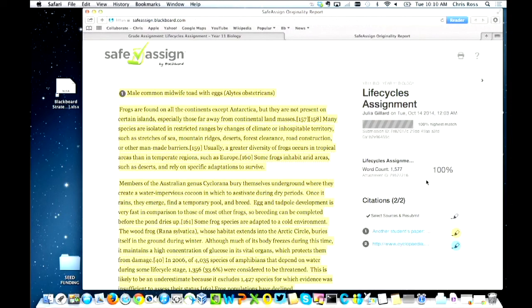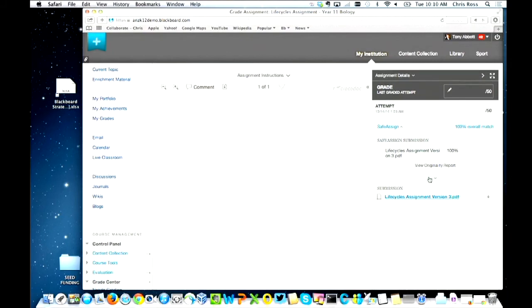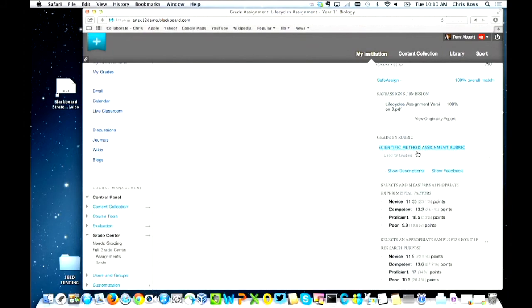And obviously, this report will summarize the various resources and matches that have been found against that particular student's piece of work. So nicely integrated directly into that framework. So of course, I can go about doing my grading. I've got my rubric down the right-hand side, so that's all pretty self-explanatory.